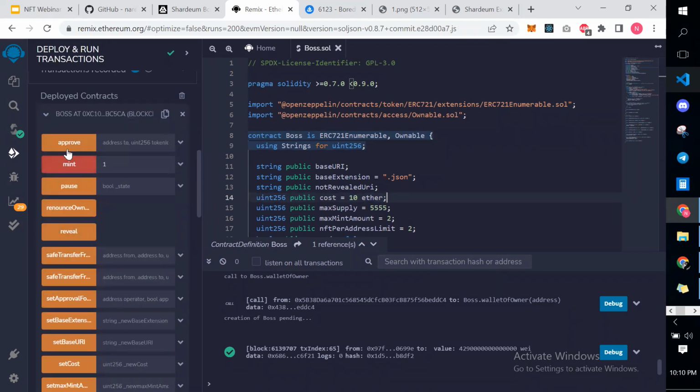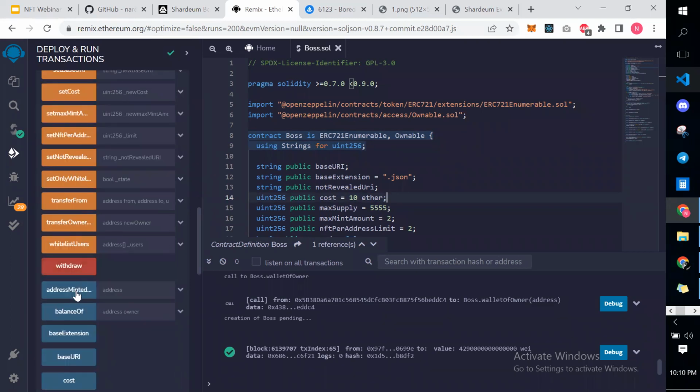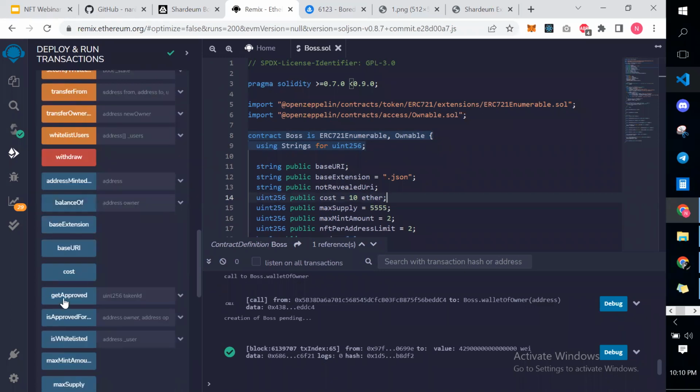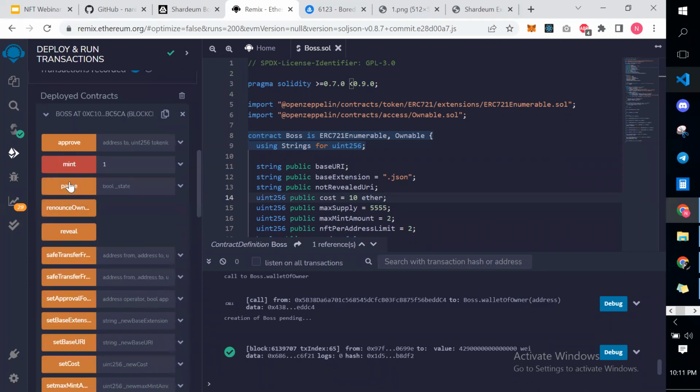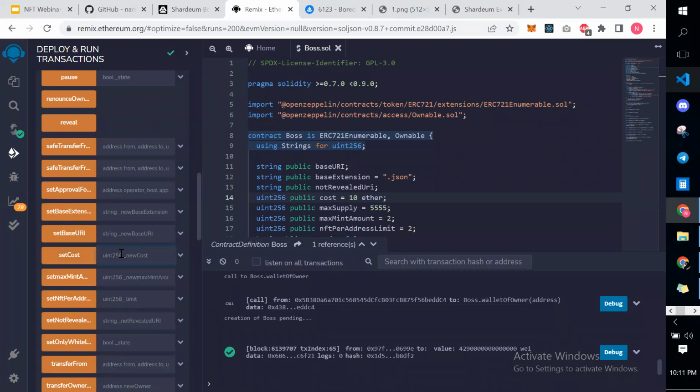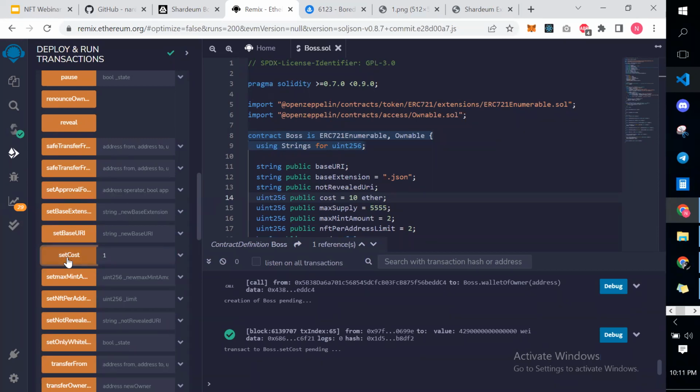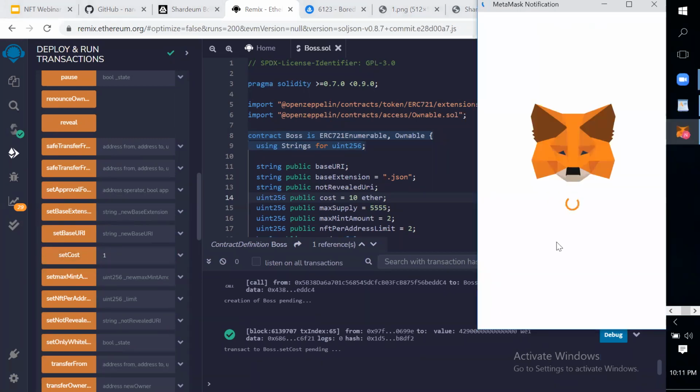Whatever the buttons in orange color means we can modify the smart contract data. Whatever the buttons are in green color or blue color, these are read only data. We can only read based on this. If you want to write data to the smart contract or update, we need to use this one. Here we have cost. Set cost is there. Now I am setting it to just 1 SHM, and we need to approve.